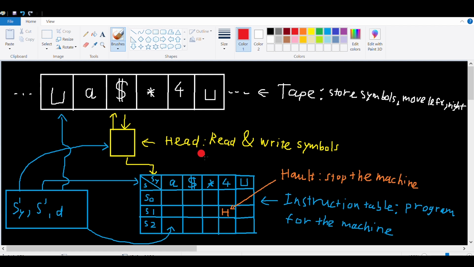Next is the head. The head can read the symbol or write a new symbol to the square that it is pointing at. Right now this head is pointing at this symbol, so it is going to read the $ sign symbol here, and it can also write a new symbol, overwriting this symbol with a new one using the head right here.